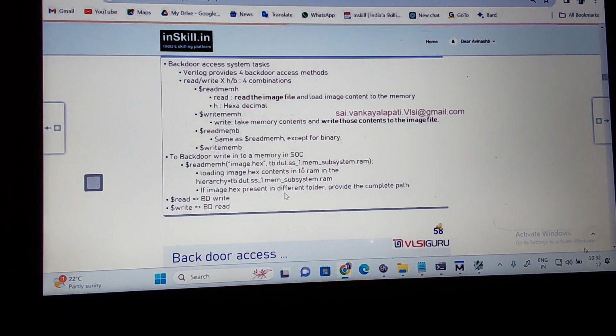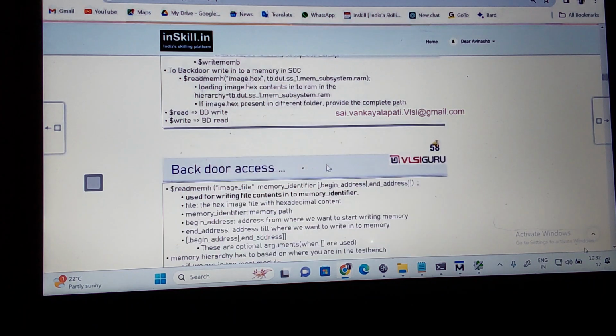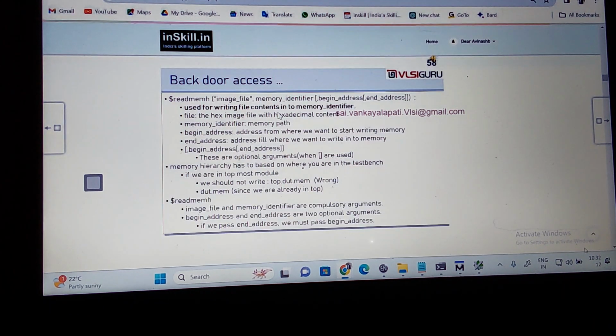Because image.exe is present in a different folder, what do we need to do? If it is not present in the same location, if it is present in a different location, we need to provide the complete path where that file is present. You can understand? Now let us see how to do front door and backdoor access. We already understand how to do the front door access. We will now see how to do the backdoor access.